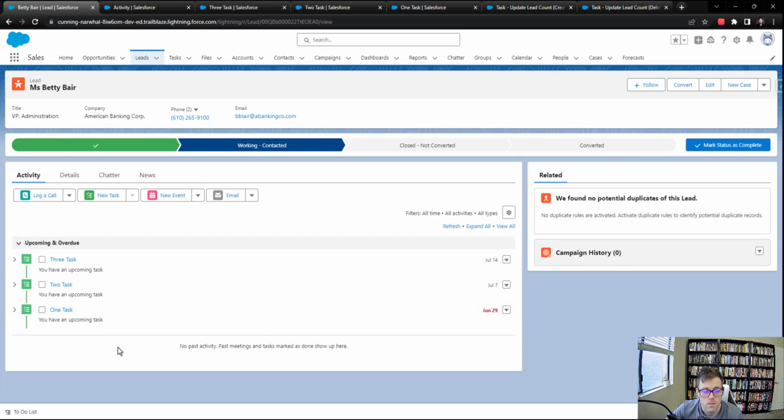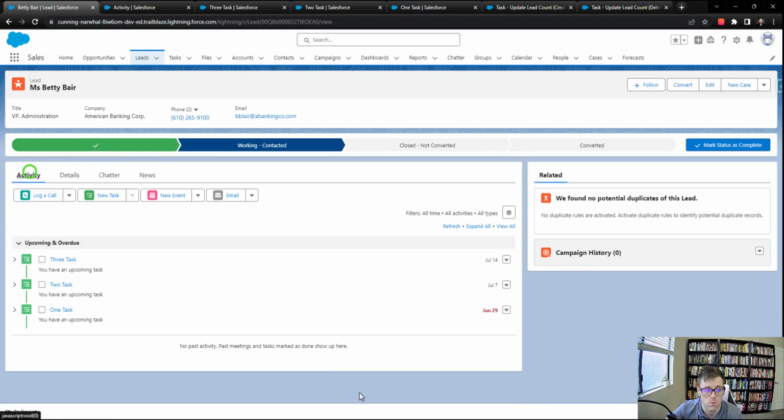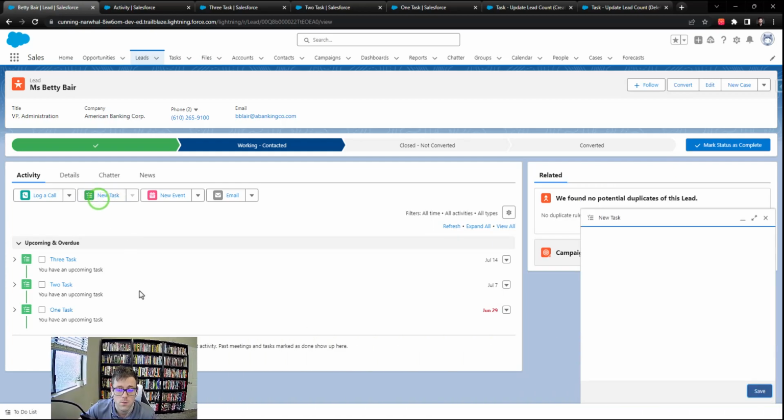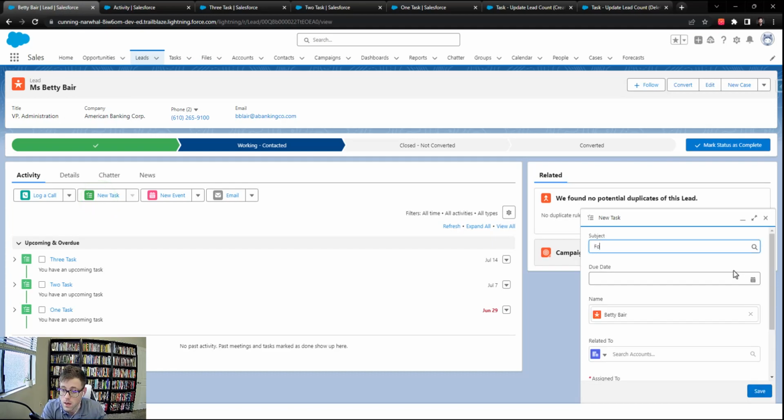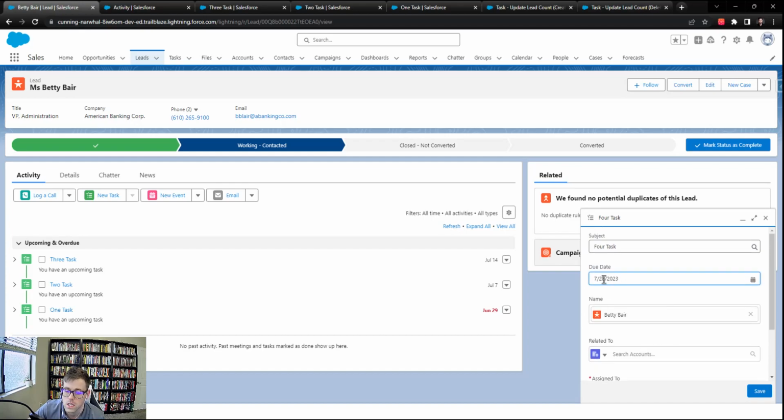And if we look at the number of tasks, we have our 3 tasks here. And I don't know, yeah, it looks like the number 3 is there. But what we need to do by testing this is just add a new task. So let's press new task, and we'll call this the 4 task. This will be the 4th task in the lead. And I'll just put the due date out towards the end of July and press save.